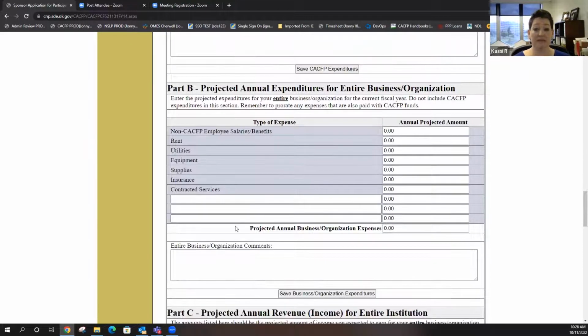Part B again is going to be your projected annual expenditures for entire business or organization. The one group of people where this gets tricky is our family daycare home sponsors. Will profit loss reports work? Potentially, Princess. If you'll send it to us and we can look at it, we would still need the monthly expenditure worksheets that you fill out every month too. But a profit loss could potentially be even better.